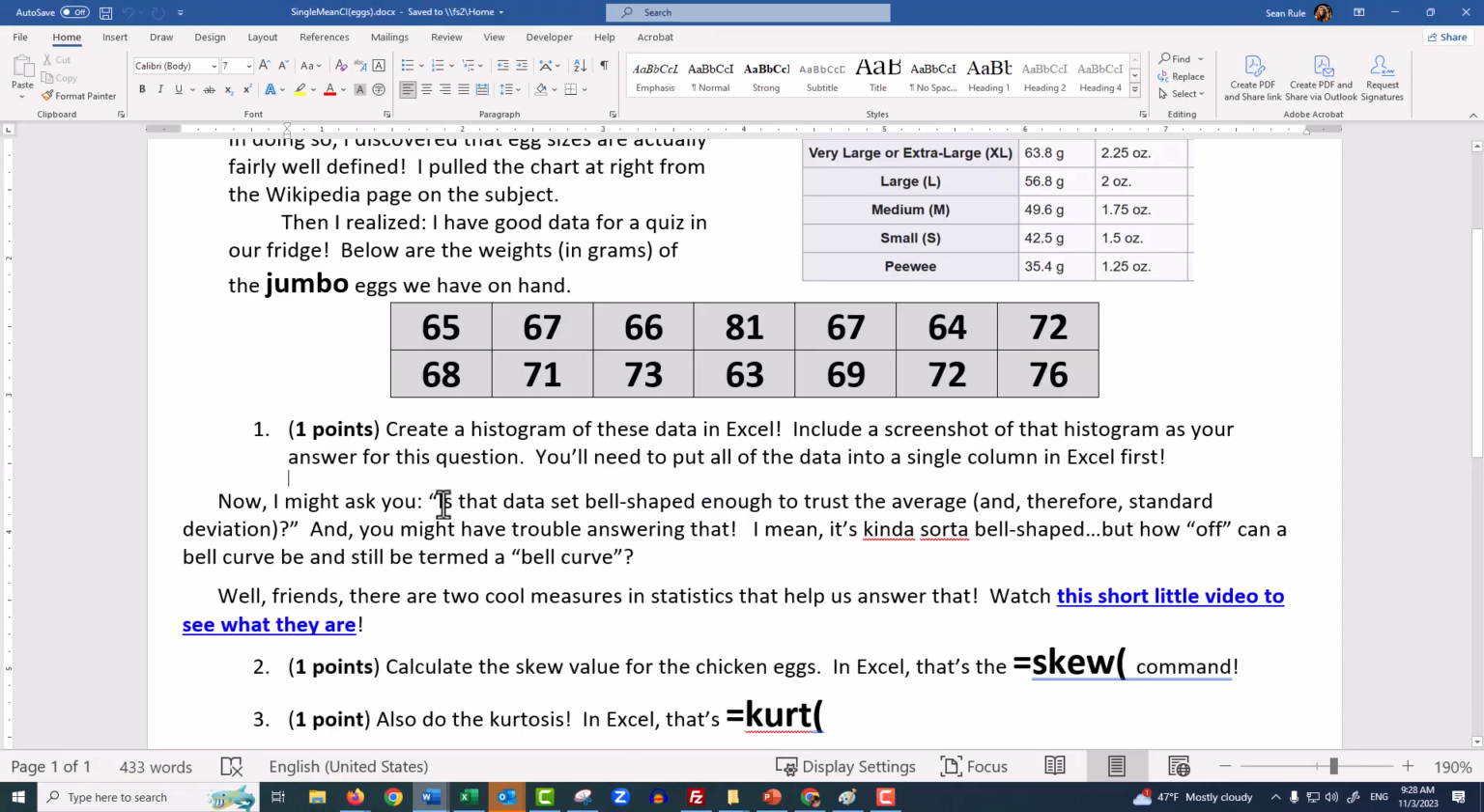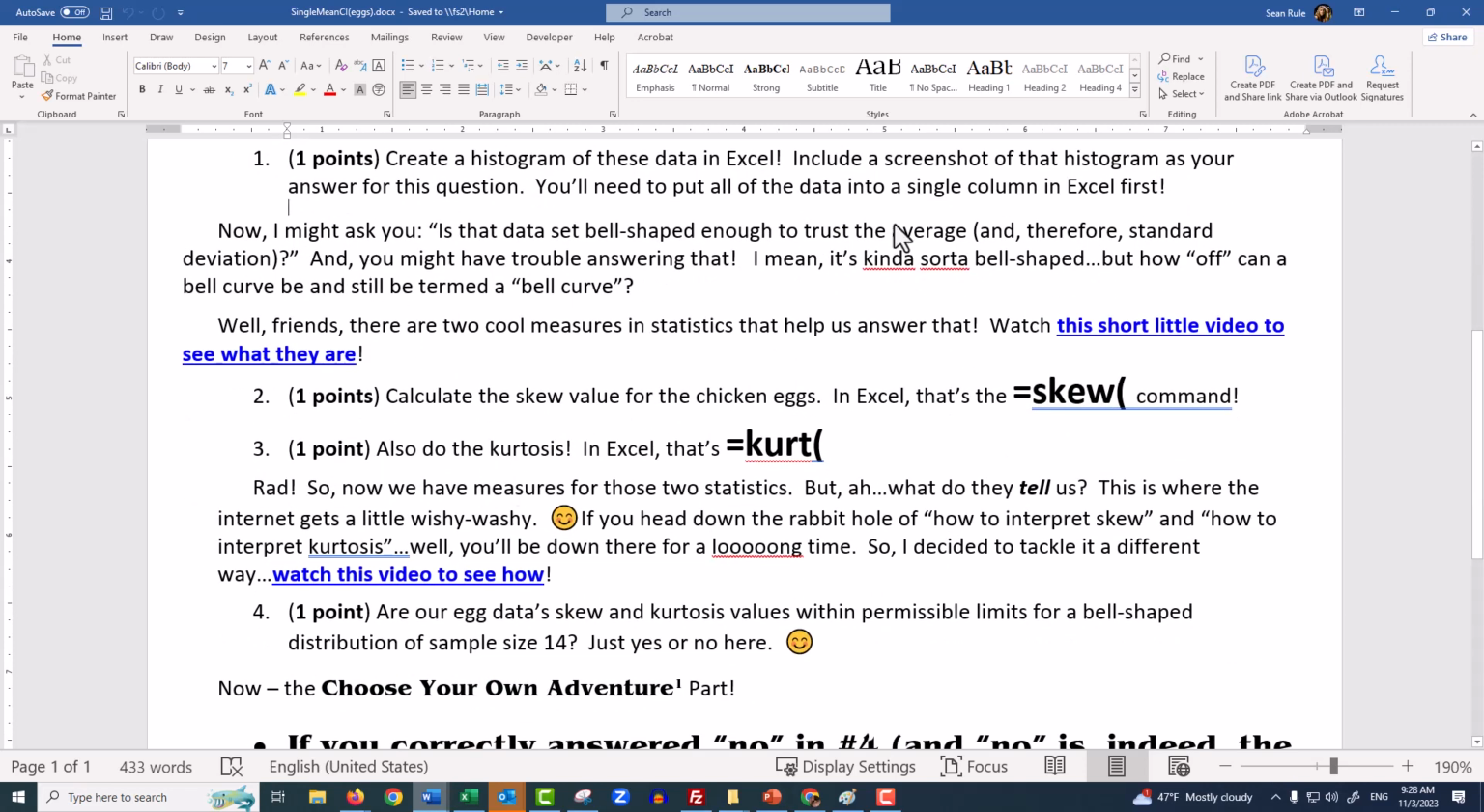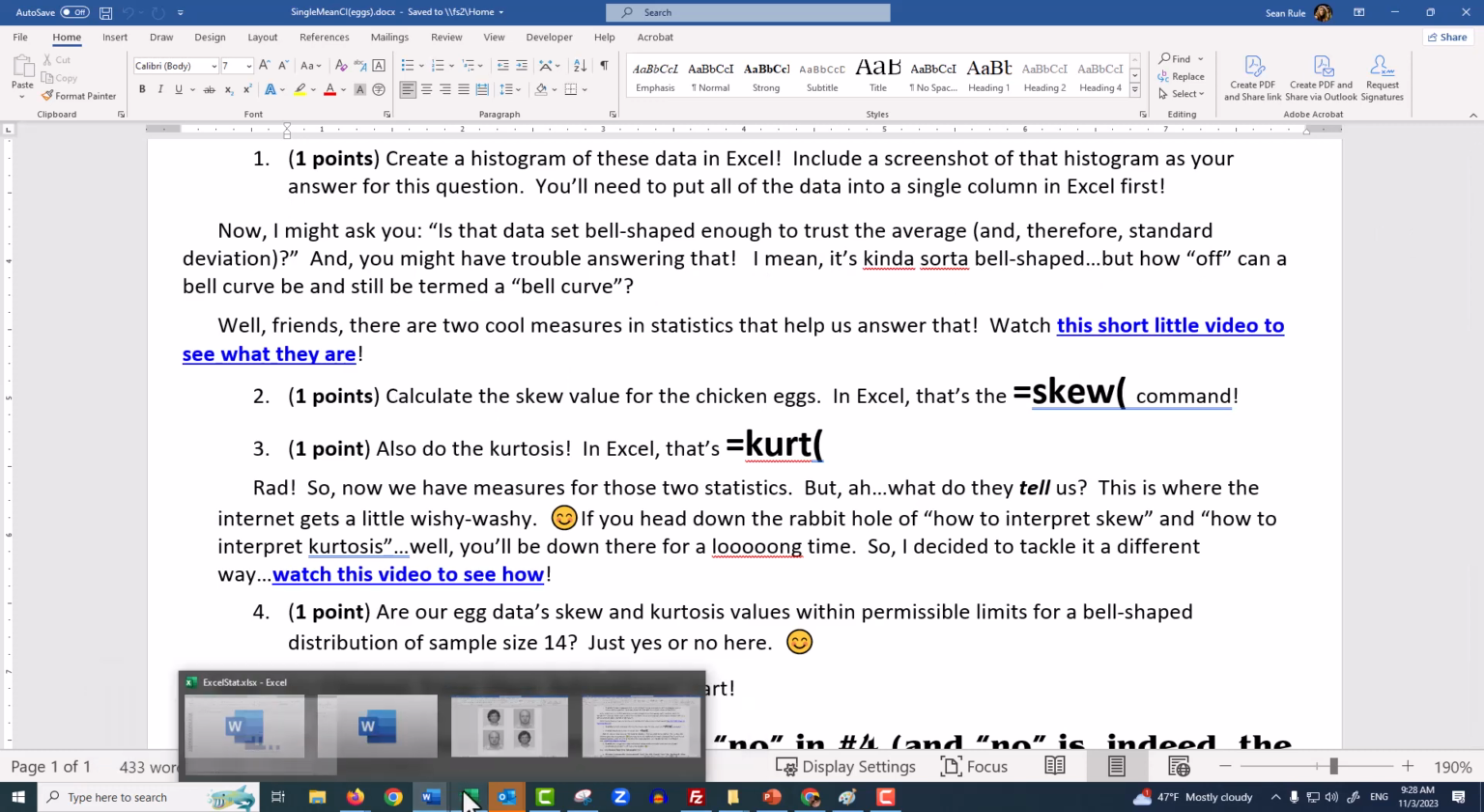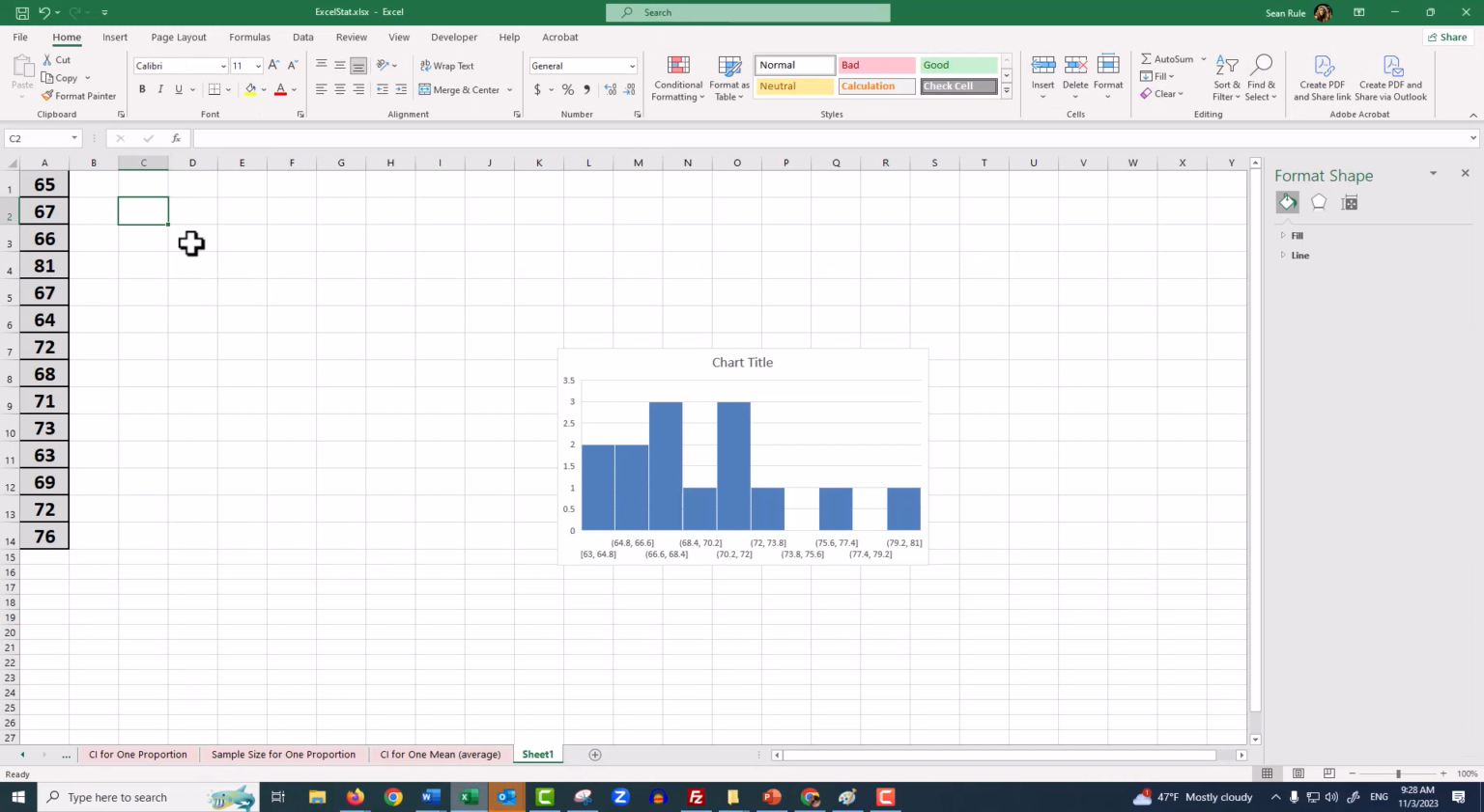And who knows, right? What does that even mean? What does it mean to be bell-shaped enough? Well, that's what I kind of did a deep dive into with this quiz. So hopefully you watched the video, and we're going to do the skew and the kurtosis. So we'll do that for these data. We'll label them skew and kurtosis.